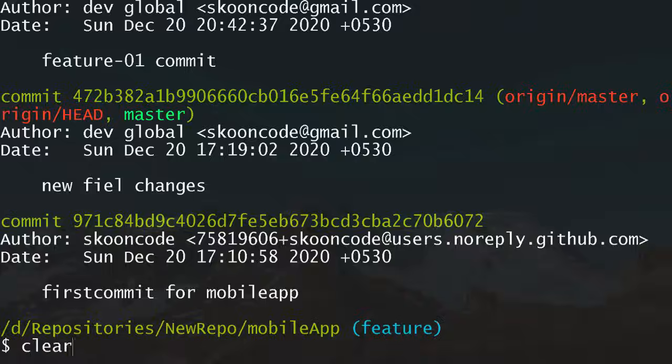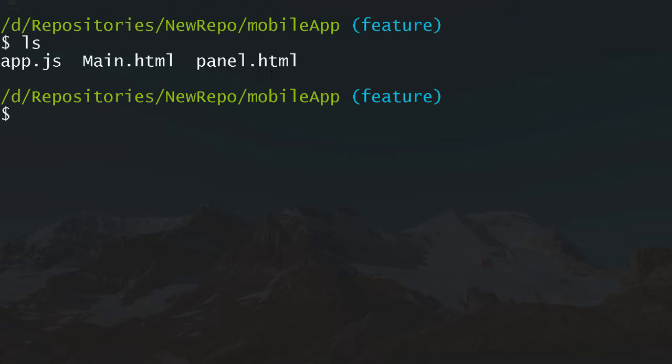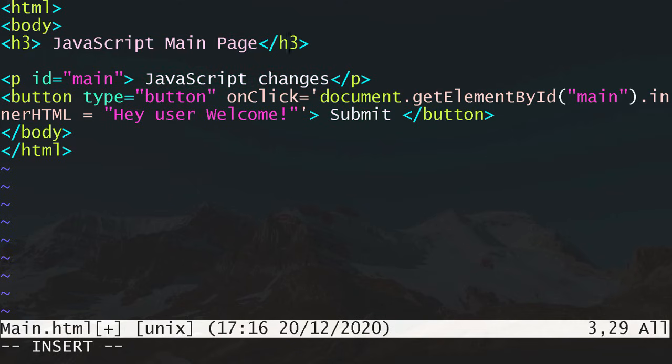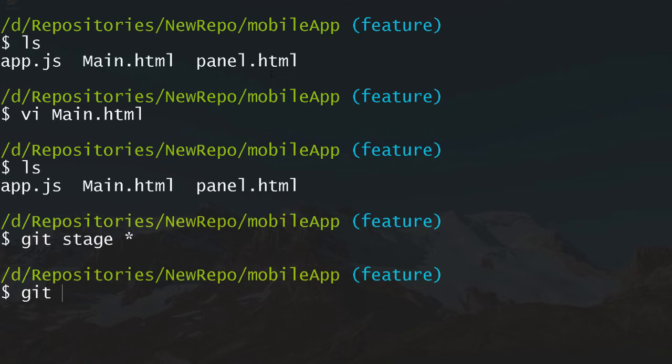Clear, enter. List the files again. ls, enter. I'm going to change the content of main.html. So vi main.html, enter. Here I'm just changing the heading h2 to h3, and here let's say JavaScript changes updates. Save the file. List the files again. ls, enter. Now I'm going to stage all the files. git stage asterisk, enter. Now I'm going to commit, git commit -m text updates.